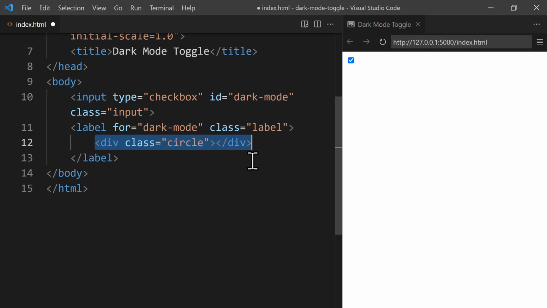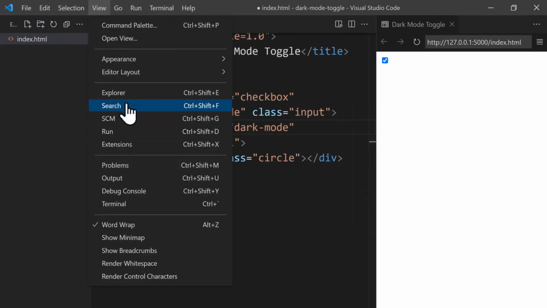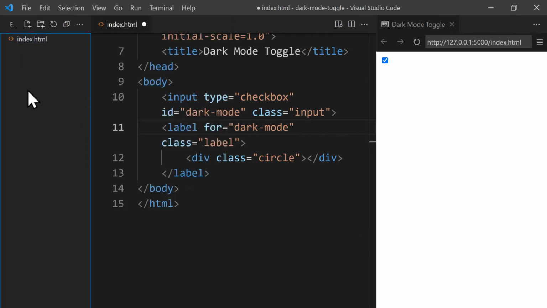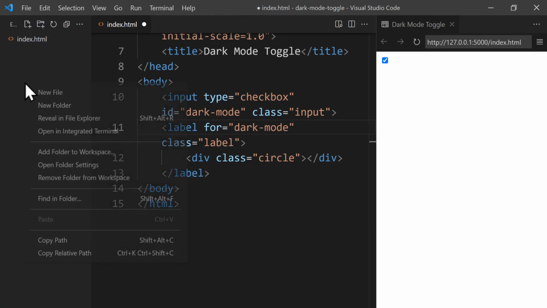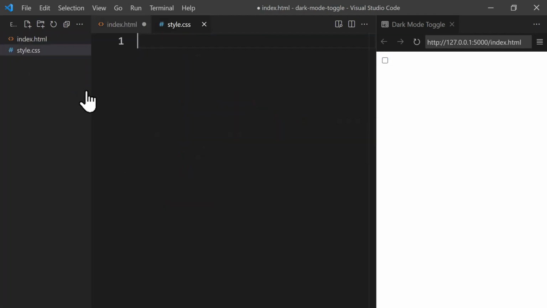First, we need to create a CSS file. So here, we open the Explorer section using Ctrl-Shift-E, or you can use View and click on the Explorer. I use just the shortcut, Ctrl-Shift-E. So on the left side, in the Explorer section, we right-click and we click on New File to create a CSS file. We name the file style.css and we press Enter.